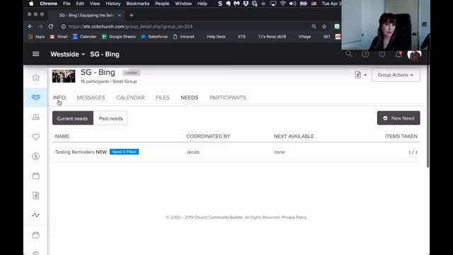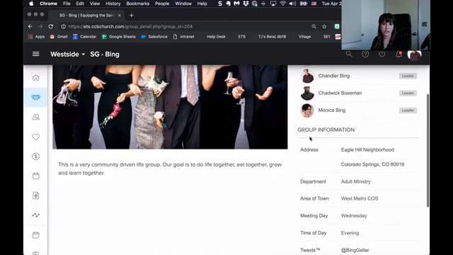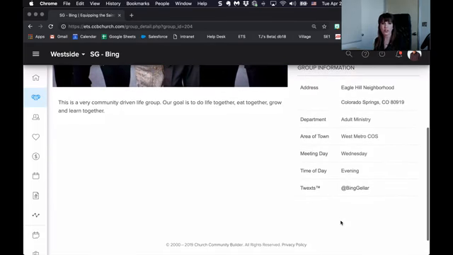All right, over here, we're going to start with the Info tab, and this is where the photo for your group will be laid out. Then you're going to see a list of leadership. Scrolling down, you'll see any of the relevant information connected to this group, from a description all the way over to the location, which is a Google Map link here, and then other information here.